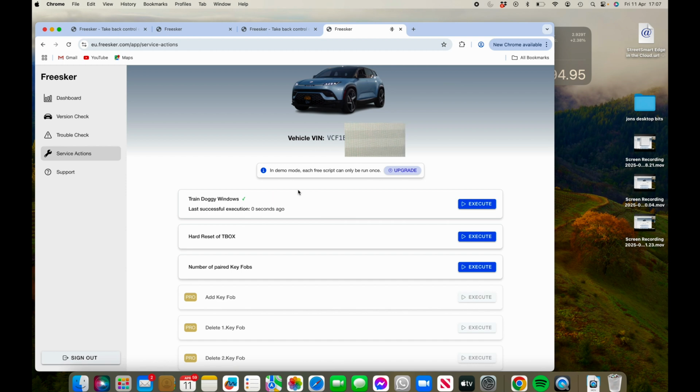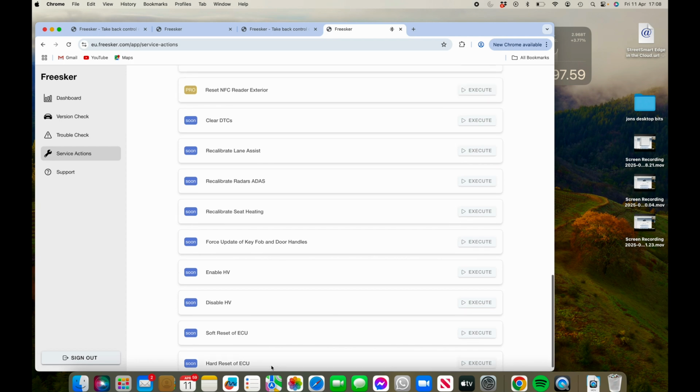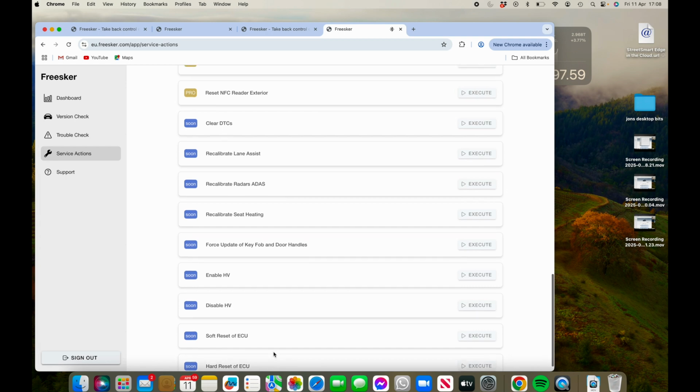Now what else do I want to do in demo mode? Each free script can only be run once. That is going to be useful because I've just changed the windscreen, or had it changed, as is that one. Although they seem to sort of work all right, actually. Didn't come up with any errors after changing the windscreen. Hard and soft resets of the ECU. Well, I think you could probably do those by disconnecting the power. I'm not so worried about those.